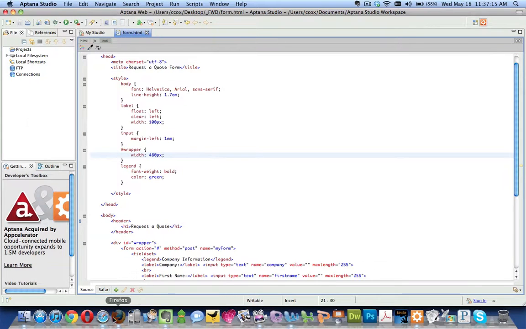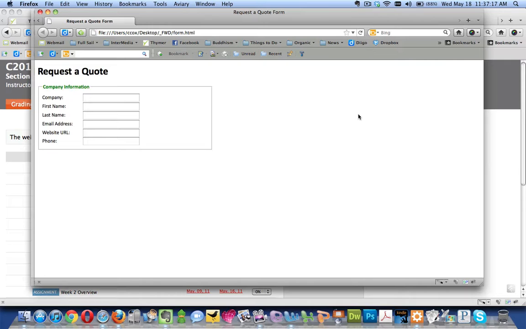Go back to Firefox. And if we reload the page, now you'll see my legend is bold and green. My width has been shortened to 480 pixels, so it fits nicely on the page. And you can see now everything is lined up. Again, makes it much easier to go through and fill out this form. So let's go back to Aptana Studio.